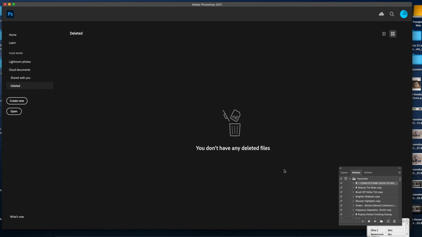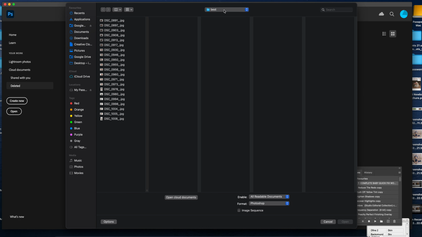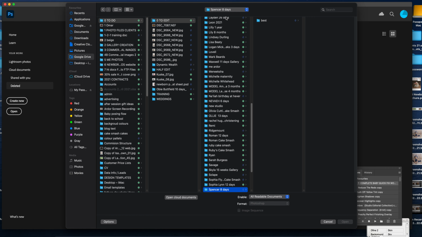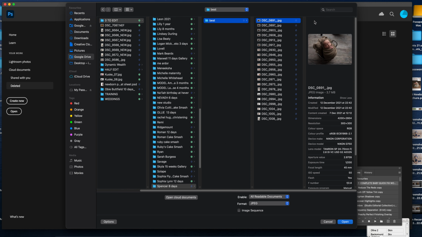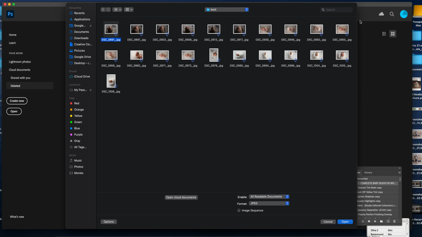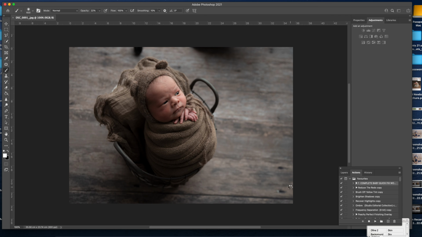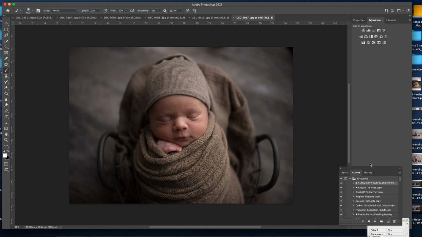I've exported all of the files from Lightroom into a specific folder, and now I am opening up Photoshop, so we'll click on open, and now I will find the files. You'll locate your folder, so here Spencer 8 days and then Bess. Click on the first file, and then I go up here and change it to icons, so now I can see all of the images. This way I can select them in sets, so I will do this set first and then click open. They're all JPEG files, so now they are perfectly ready for you to edit.